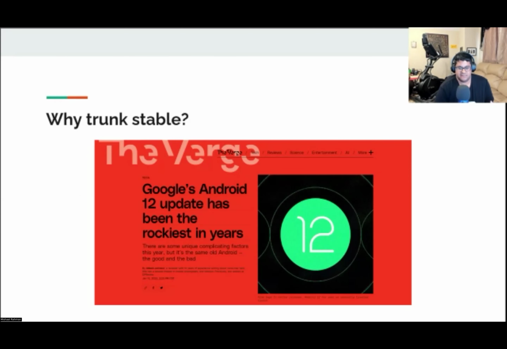Almost every new change and feature that I'll talk about from here on out is controlled by at least one or more aconfig flags.